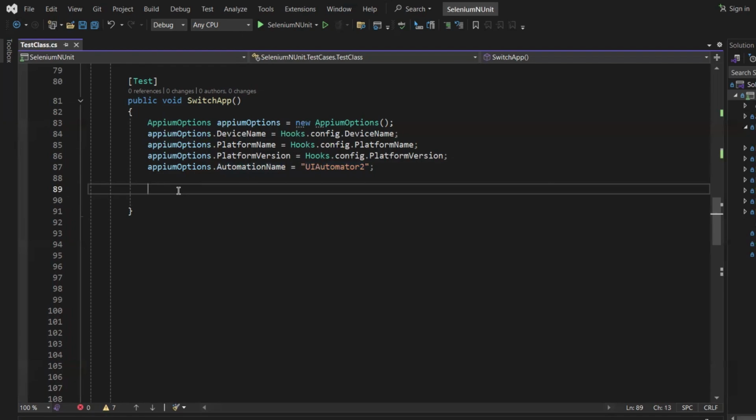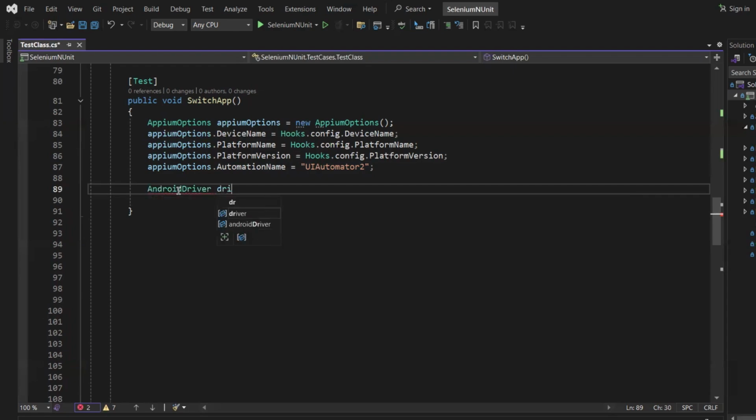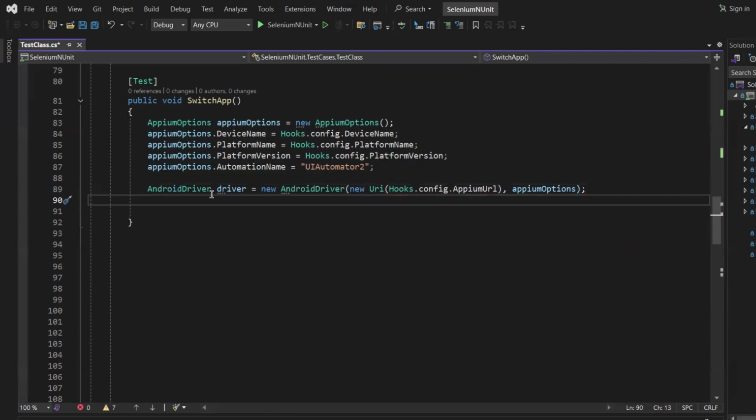Now I'm going to create an object for Android driver. And then here I'll pass the URL of the Appium server. Again, the Appium URL is available in the config file, so I'm going to use that. And after that, here I'll pass the Appium options in the second argument, which we have initially created. So I have created the driver object.